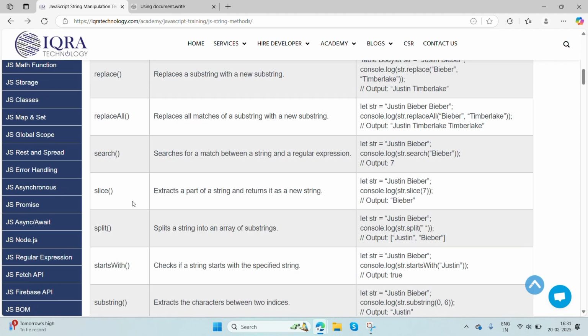Now we will look at slice. This method extracts a part of a string and returns it as a new string. Now we have written here Justin Bieber and console.log(str.slice(7)). We are slicing this variable from index 7, and from index 7 you can see Bieber is written there. That's why it is giving the output of Bieber.